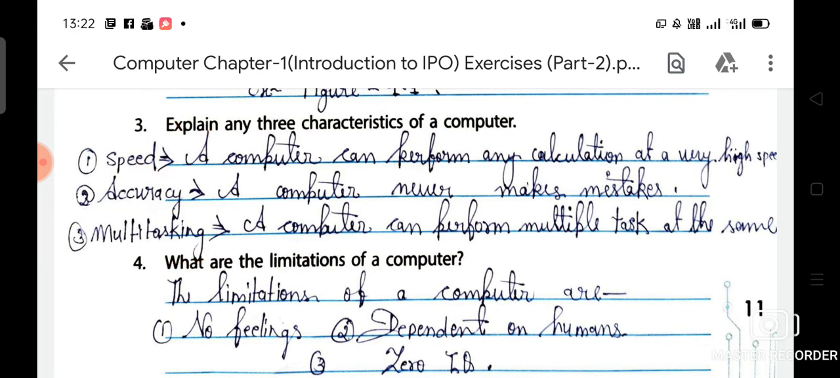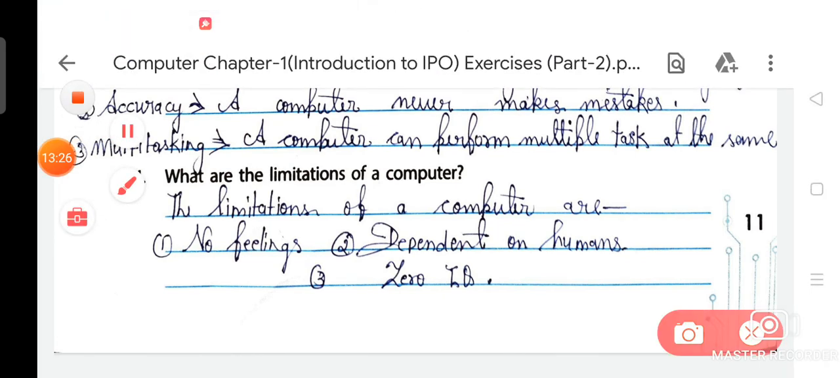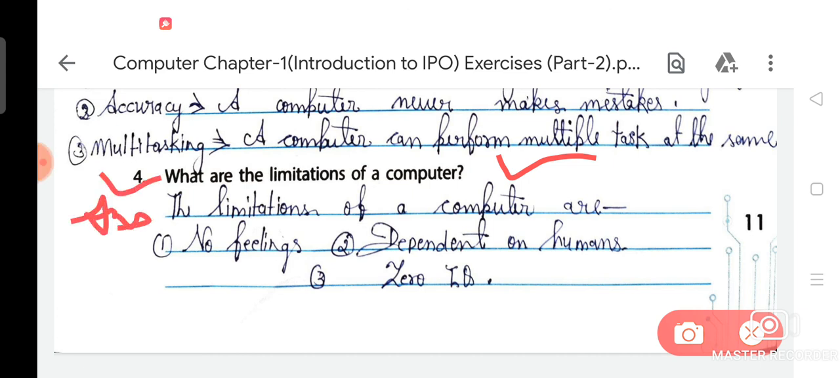So dear student, now I am going to do the last question of this lesson. That is, what are the limitations of a computer? Question number four. Your answer is, the limitations of a computer are, number first, no feelings, number second, dependent on humans, number third, zero IQ. Your question is, what are the limitations of a computer? And the answer is, the limitations of a computer are no feelings, dependent on humans, and number third is zero IQ.